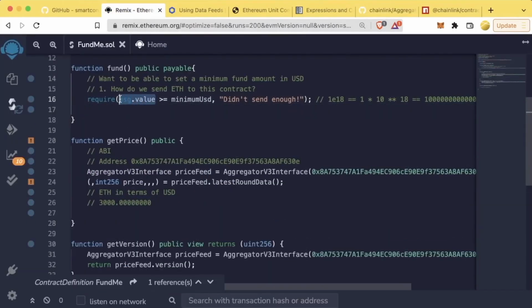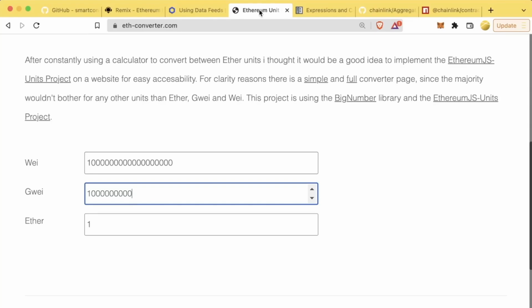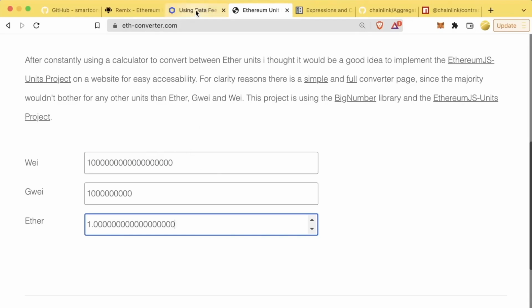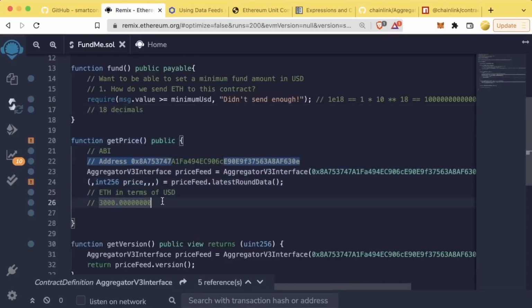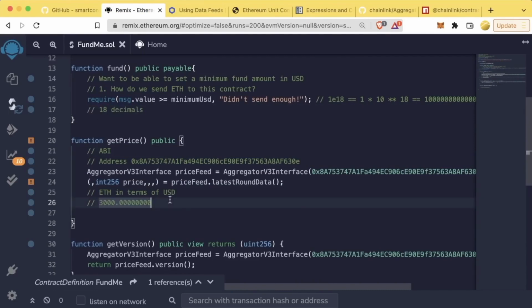Now, as we know, msg.value is going to have 18 decimal places. Why does it have 18 decimal places? Well, because 1 ether is equal to this massive number in Wei, which has 18 zeros. So we want these to have the same decimal places, right? Because right now this has 8, this has 18. They're different units right now.